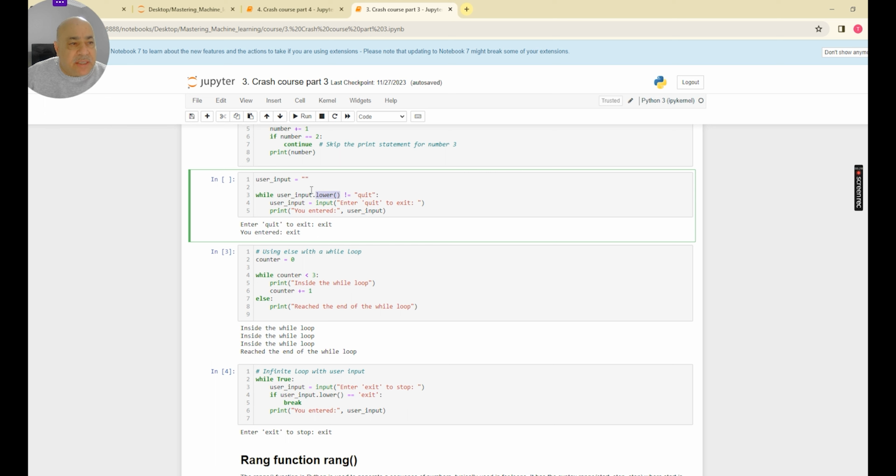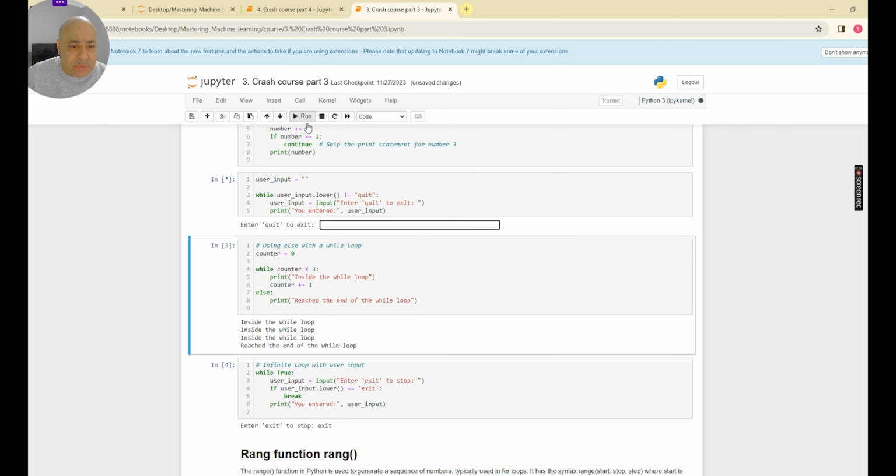I use a lower function that takes the text. It doesn't matter if it's in lower or upper case, it will convert it to lower case. Then it compares it to this text, which is in this comment, and it says quit. If it matches quit, it will exit the loop without doing anything; if it's different, it will go into the loop. Okay, so let's run this and see what we get.